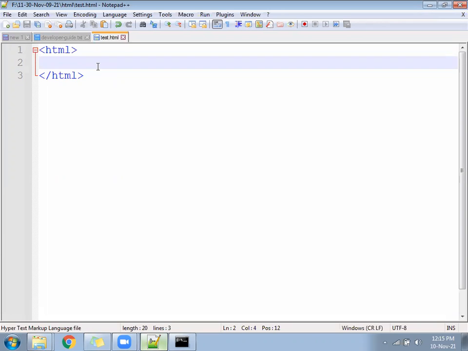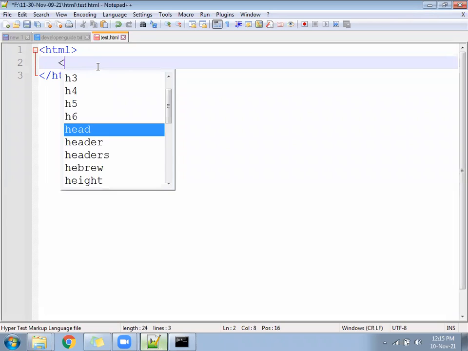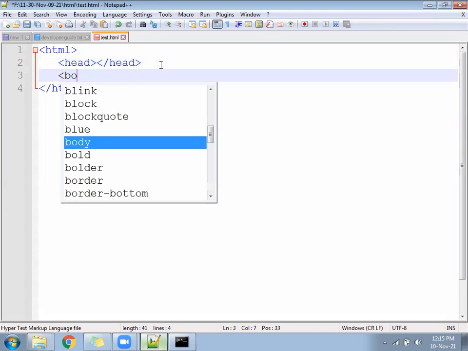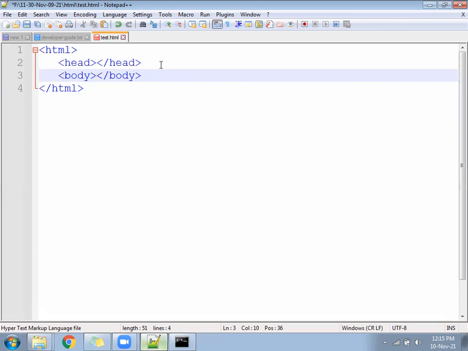Next, from HTML to HTML is a document. This document will break into two parts. One is called head and another one is called body. Always two sections only, not multiple sections. Inside the HTML, you have two sections. The first section is called the head section. Another section is called the body section. Head section and body section.